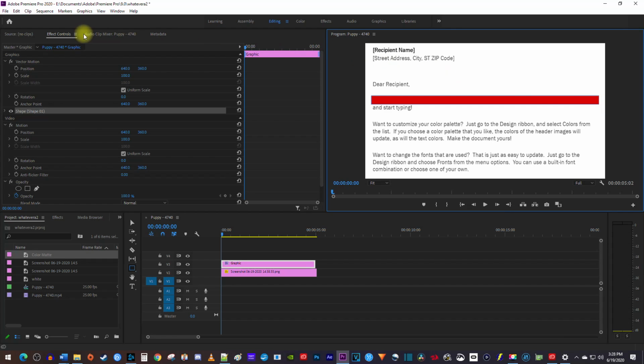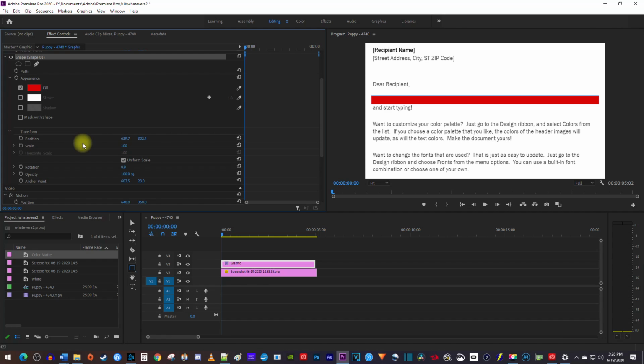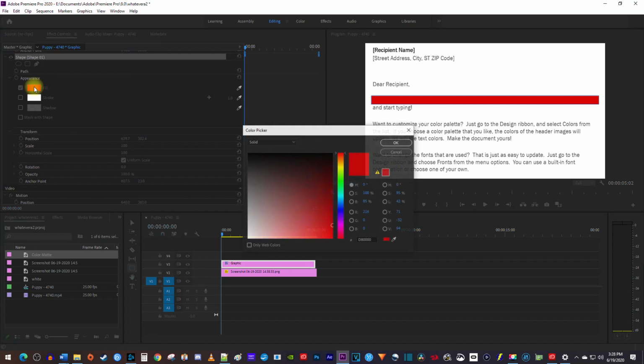Next, let's go over to the effect controls, and open up your shape settings. In here, you can click the fill color to change it to the color of your choice. I'll set mine to yellow since that's the most common highlighting color.